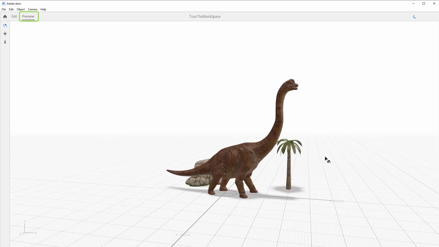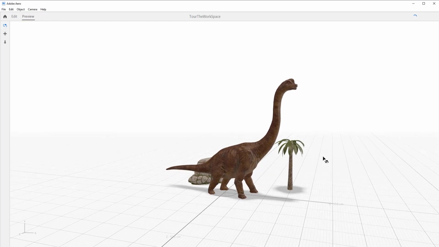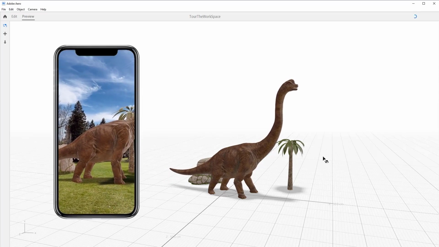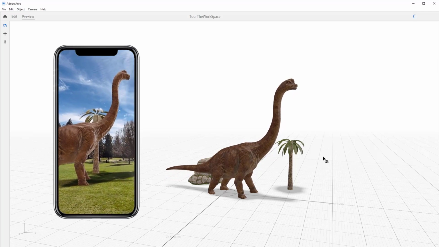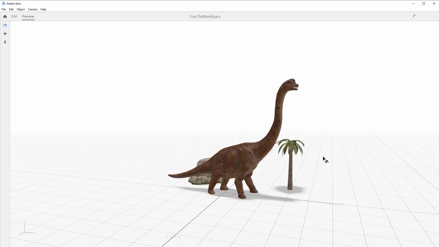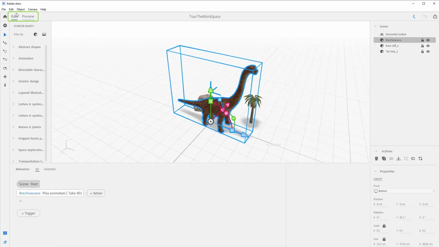Now, preview mode is a way to experience the scene as a viewer would. It previews how your scene all works together. Your triggers, your behaviors, your interactivity, your sounds. It mimics how the viewer would experience the scene in the physical world. Similar to a play button in more traditional workflows. Now you'll be going between edit and preview all the time. It's a fundamental part of the process.